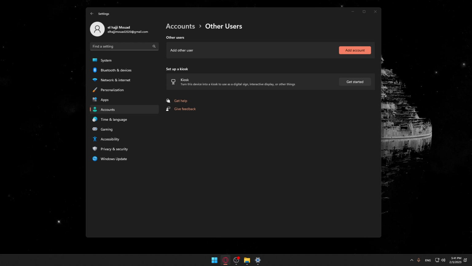Note that this will not delete the person's Microsoft account, but it will remove their sign-in info and account data from that PC or from your PC, because you cannot delete the Microsoft account unless you go to the Microsoft account website and delete it from there. You cannot delete it from just a PC. Here you'll be able just to remove the Microsoft account from your PC or from any other PC you would like to.